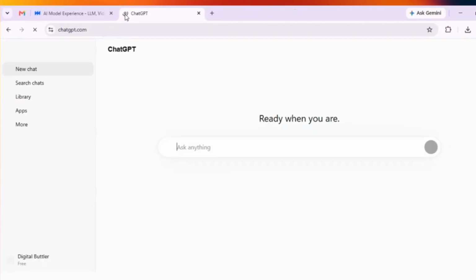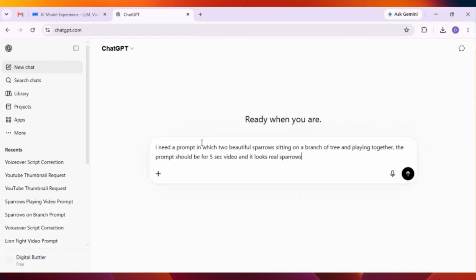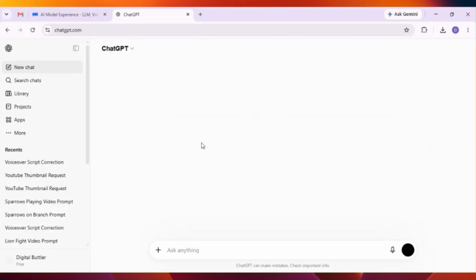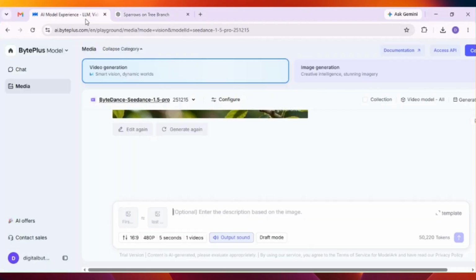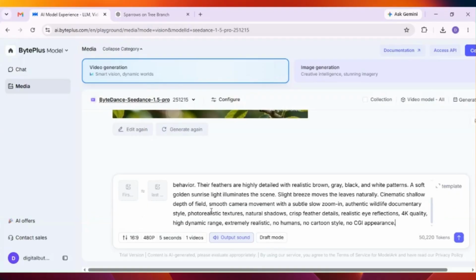For the prompt, you can get help from ChatGPT. Simply open ChatGPT and describe your video idea. For this video, I'm using my own concept, but you can create a prompt based on the type of video content you would like to generate. Once the prompt is ready, copy it and paste it into BytePlus, and finally hit the submit button.